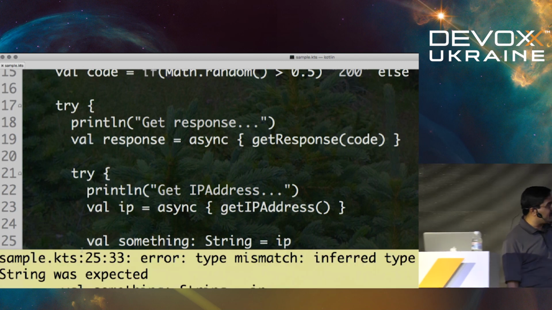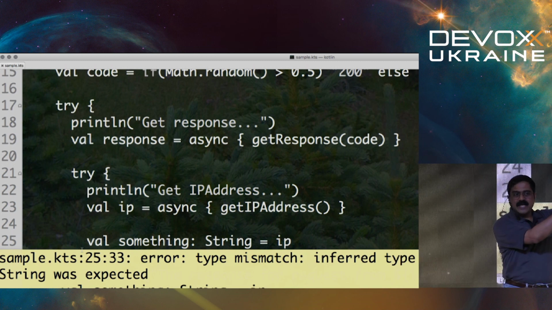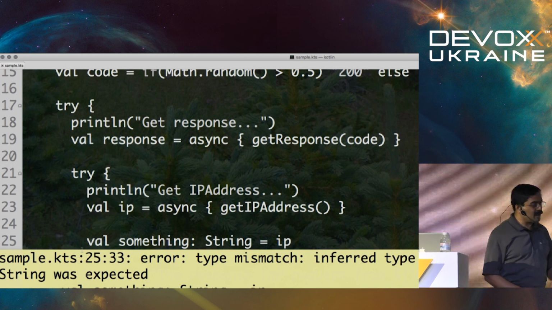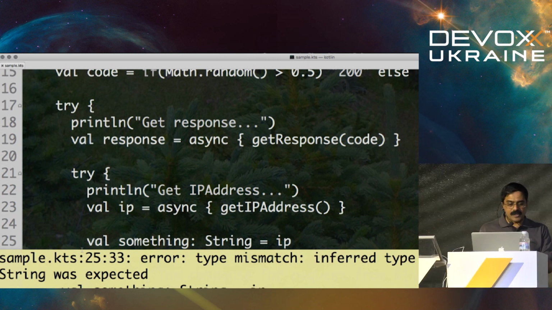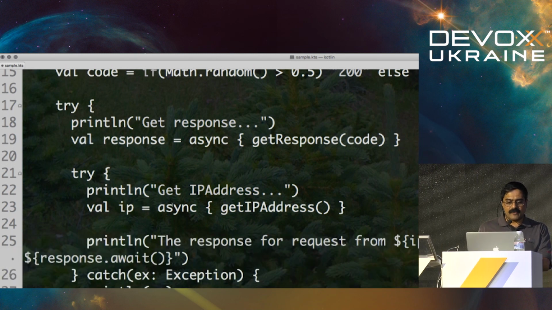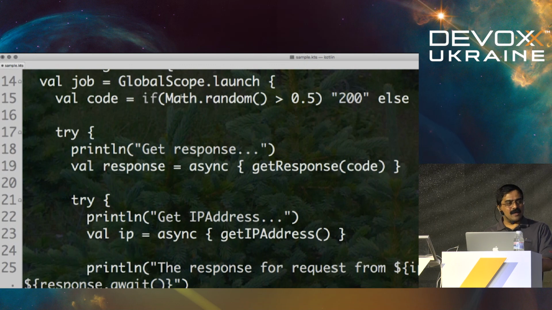So the type is a Deferred of type T, whatever the type is, in this case a string. And that is basically what is being returned by the async. So with that deferred object, you can go ahead and call await on it and extract the data when you want the data eventually. So that gives you an idea. But notice one big difference: when you look at this code, this is pretty much imperative style code we are all used to.